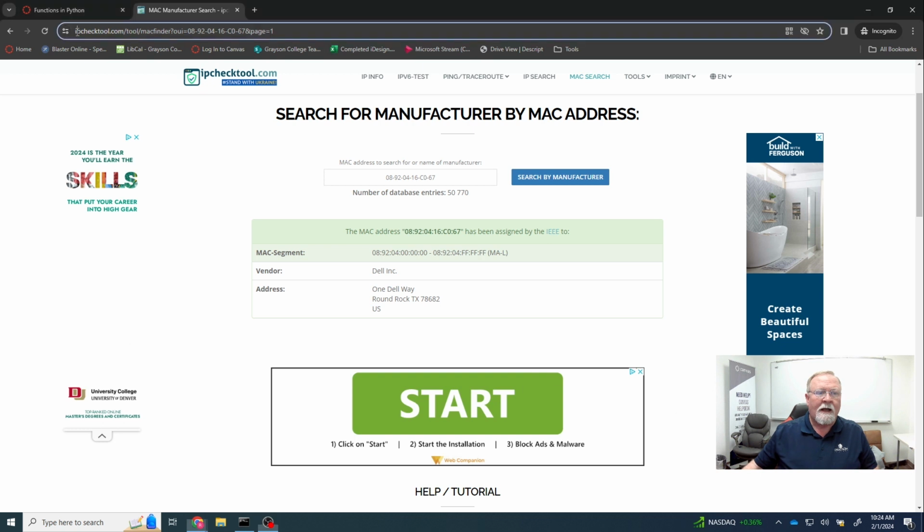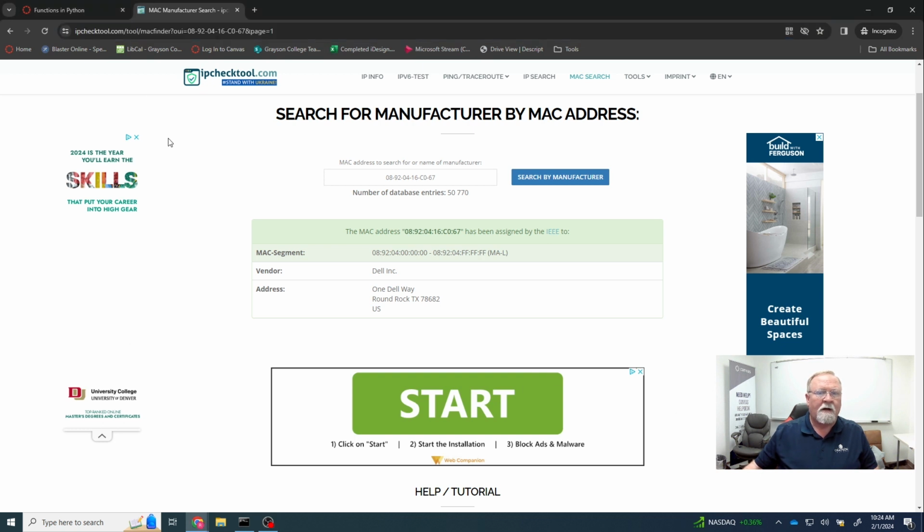We are currently at IPChecktool.com, and that's where we are. There are a lot of different things you can do from this page. You can ping, you can trace route, you can do IP searches to find out where IP addresses are located. In this case, we're going to do the MAC search, which allows us to look for the hardware address, the built-in address, and then use that to find out who manufactured the card.